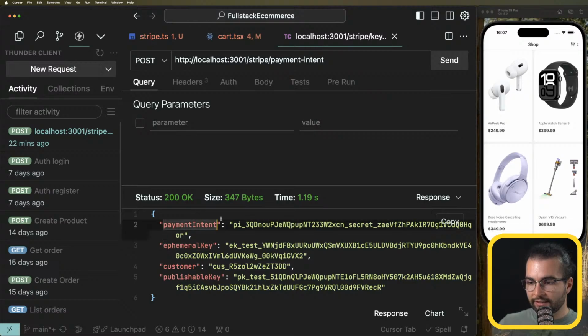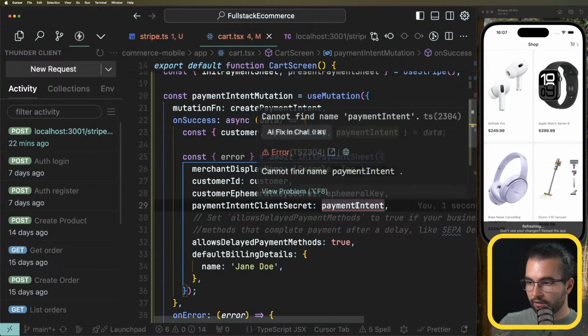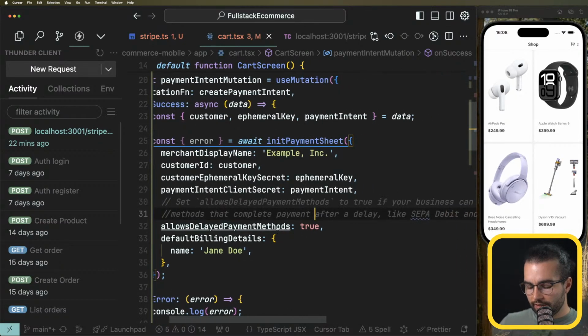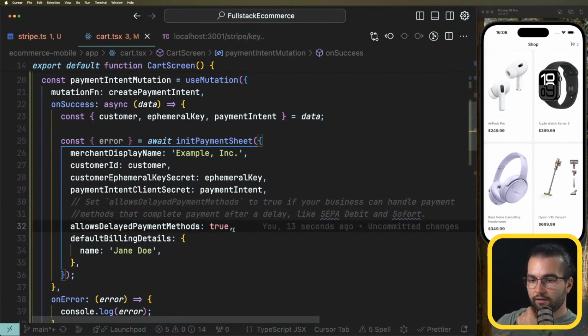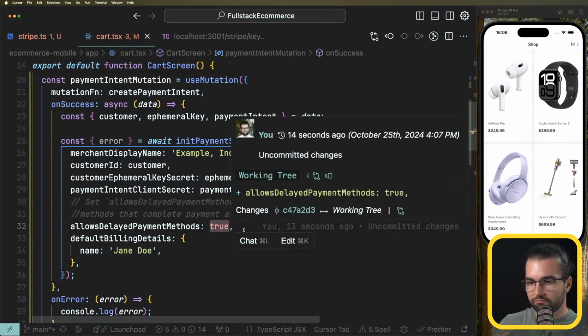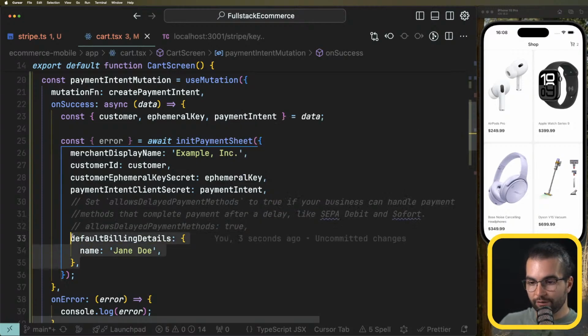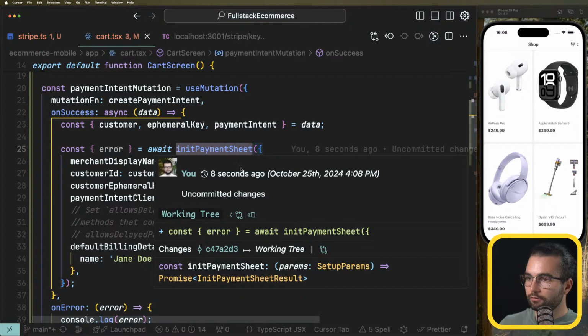And the payment intent is this one. So paymentIntent. Set allowsDelayedPaymentMethods to true if your business can handle payment methods that complete payment after a delay, like SEPA debit. I don't think we need that. And default billing details, here you can provide more information about the user if you know it. And after that, initPaymentSheet.